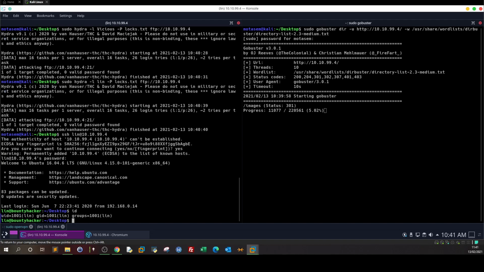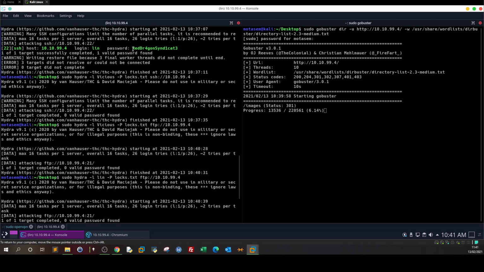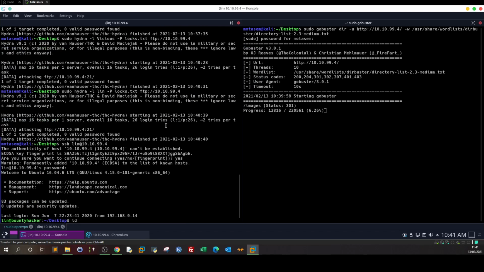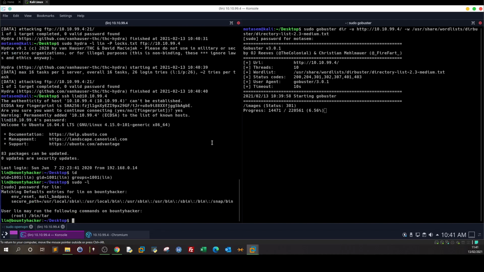So ID, as you can see, the UID is len, GID is len, and the groups len. So what we need to do here, let's see what len can do as sudo. So password for len, what they can run as sudo. Let's see. So they can run tar as sudo, which means the user len can run bin tar, the file compressing tool, as a root user.